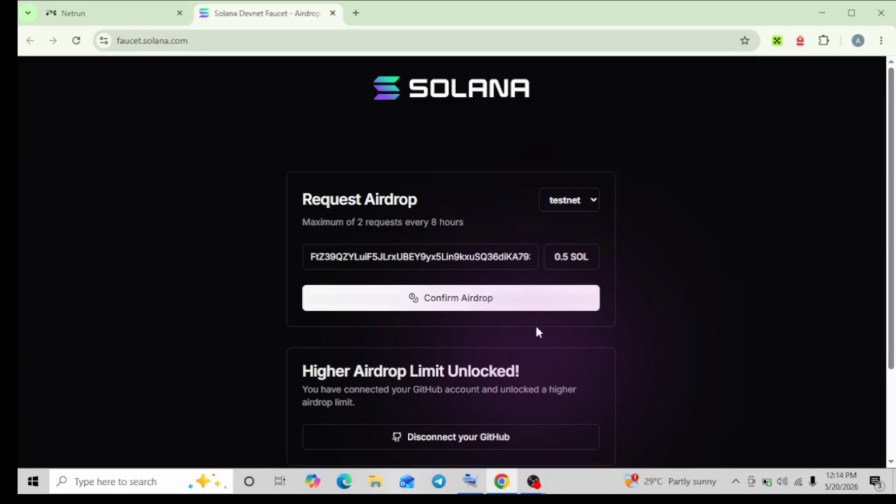So that's my wallet here. Then you click on the amount. This testnet will not be testnet. You switch it to devnet, not testnet. Then click on amount right here.